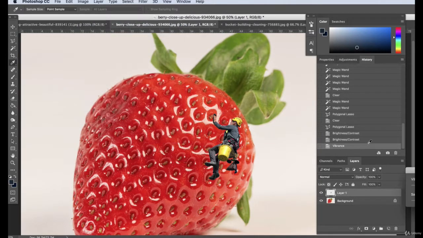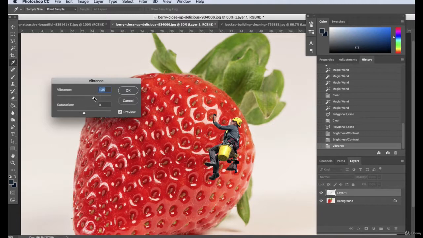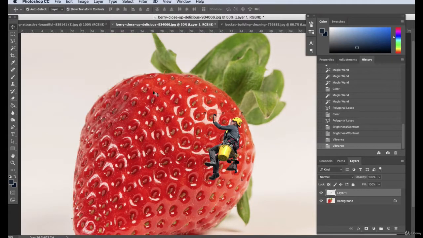Yeah, there's vibrance. It was over here off the screen. Let's increase it and see what happens. Reduce it. So I'm going to reduce it, but increase the saturation, so his yellow bucket pops out a little more.